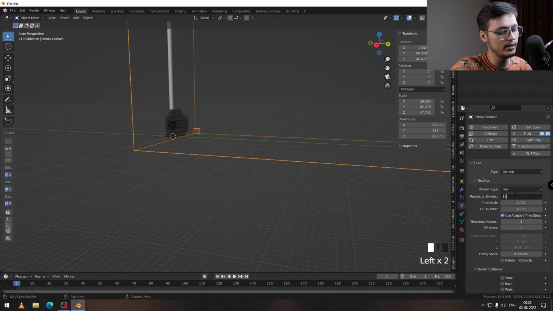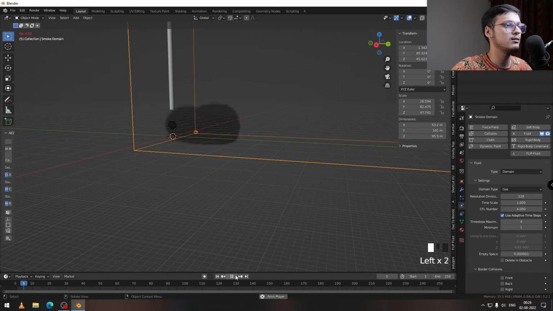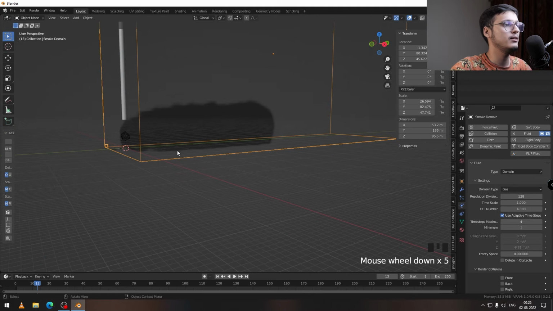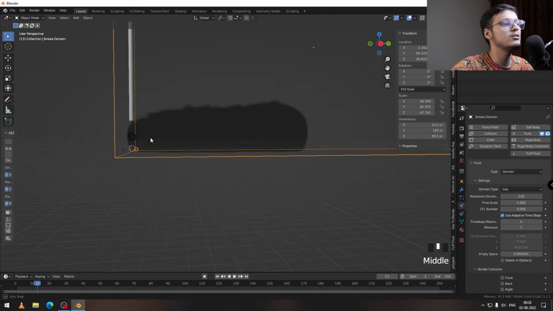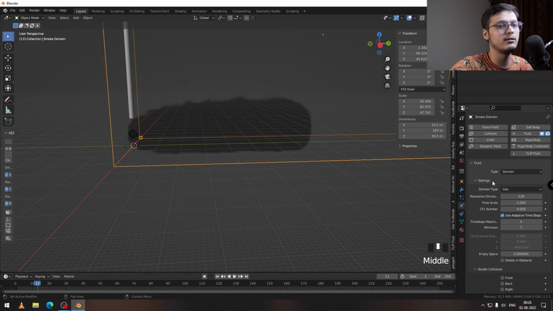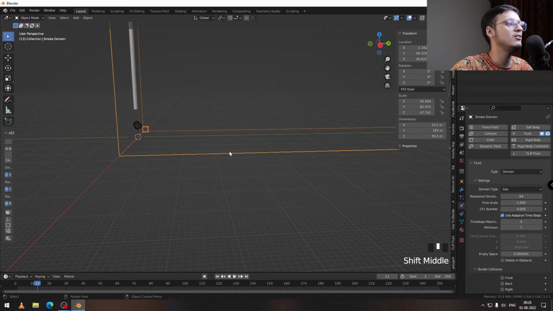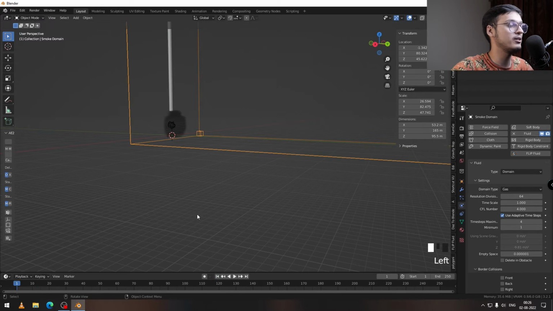Let's set it to 128. You see, it looks thin because we have increased the resolution, so now it can handle the smoke simulations better. But let's get it back to 64. My PC is throttling right now, and I don't want OBS to crash.